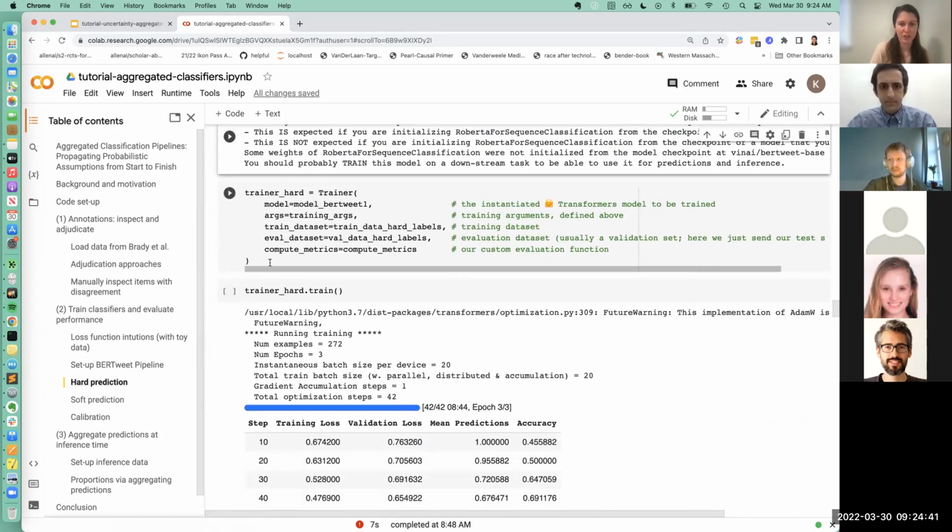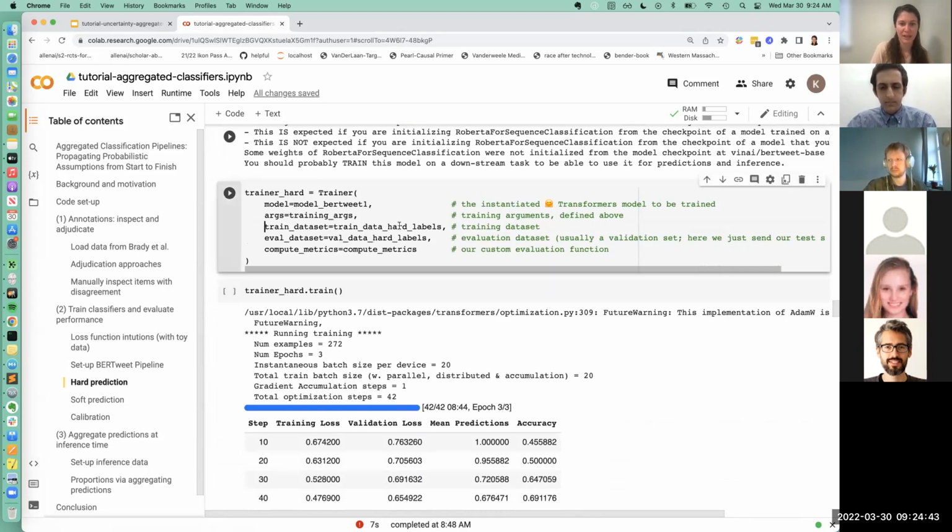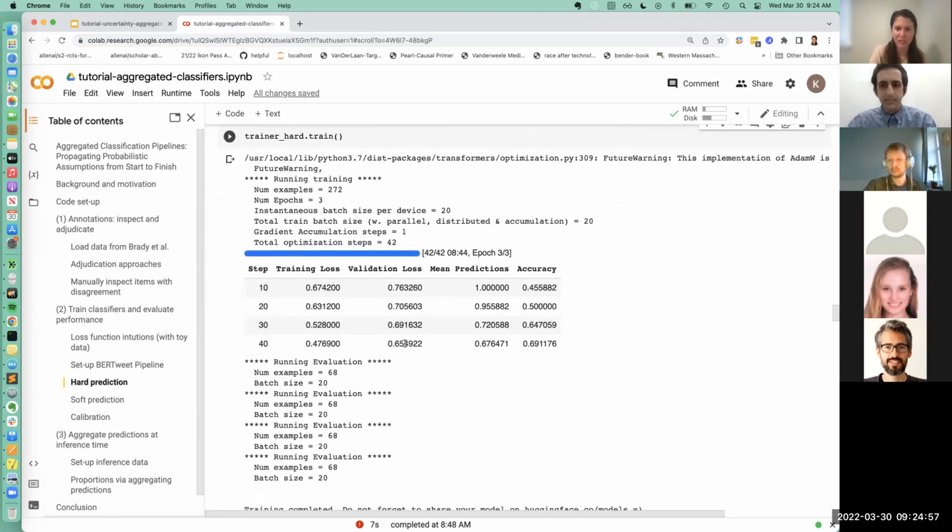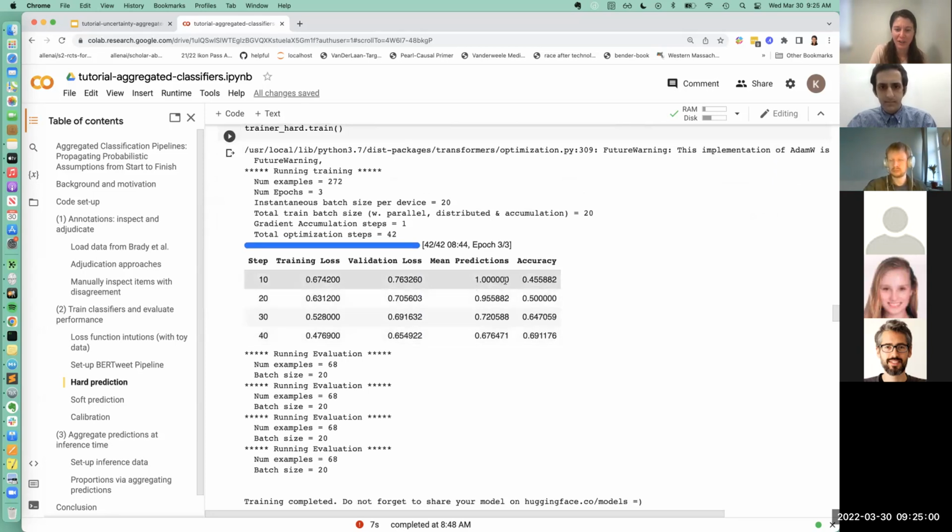So we specify our trainer with our training arguments and pass in our train data set and our evaluation data set, in this case validation, and the way that we want the metrics to be computed. And then we go ahead and train this hard prediction model. You can see at first, it's only predicting 1s. The accuracy is pretty poor, but as the number of steps and epochs increases, both the training loss and the validation loss are going down and our accuracy is going up. So that's great.